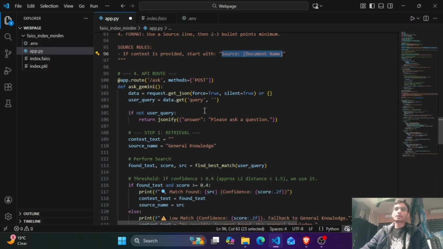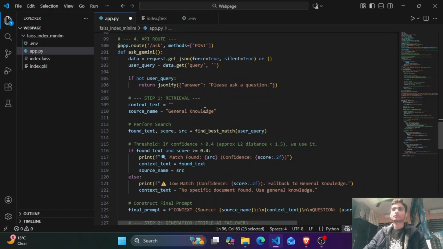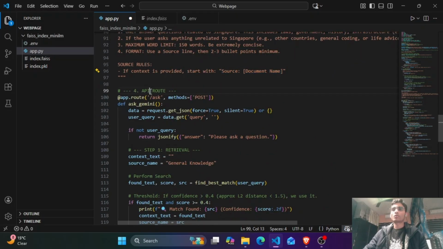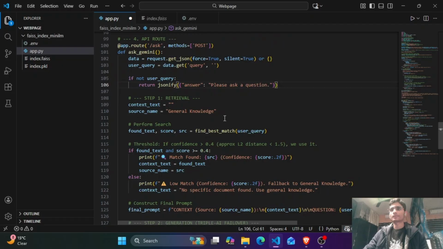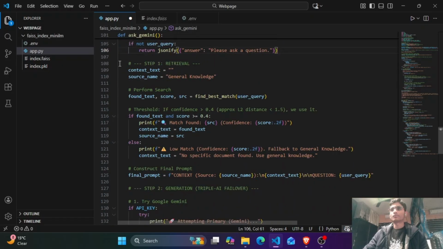The fourth one, the API route. What does this do? Let me tell you what this code does, because this is crucially important to talk to our AI. This creates the URL endpoint. When someone posts a question, the function triggers, right? This is the function, and it's just taking the user query. From here it's building a prompt.